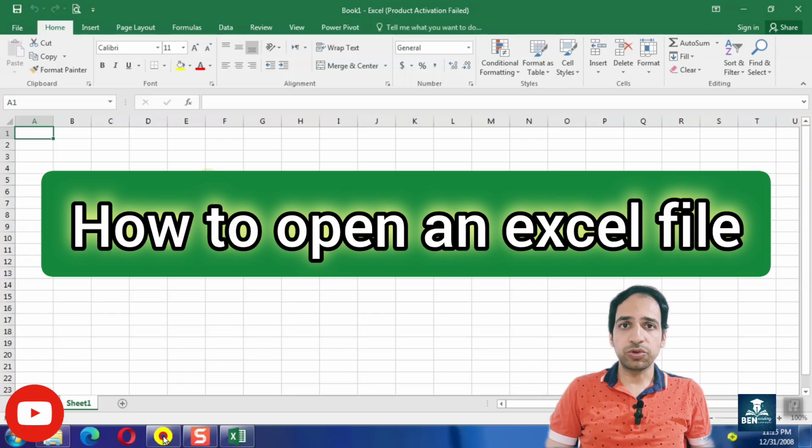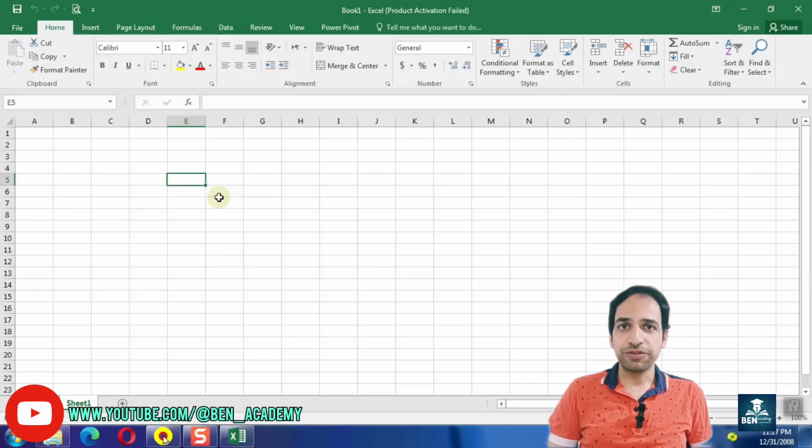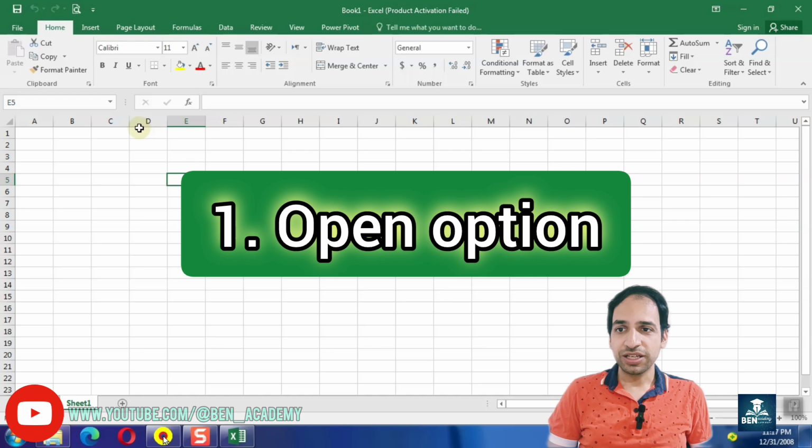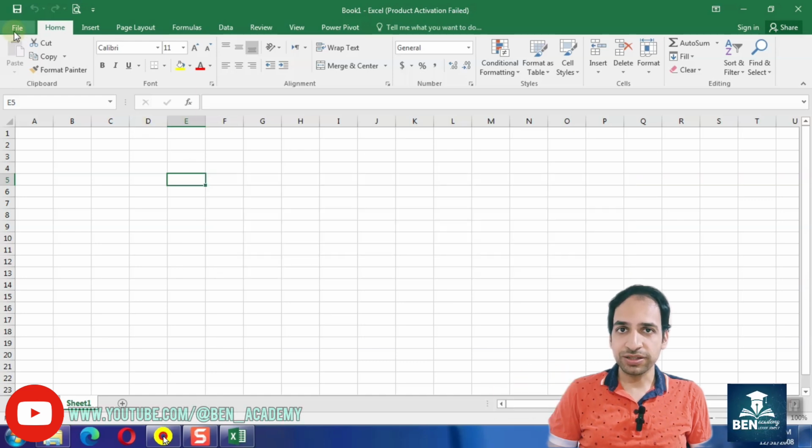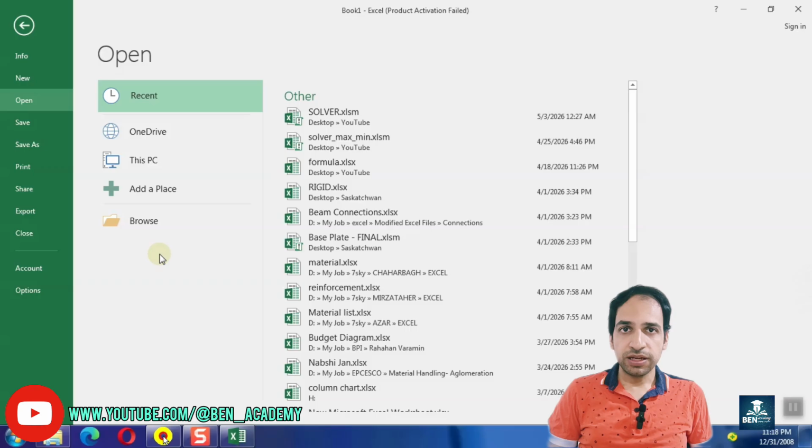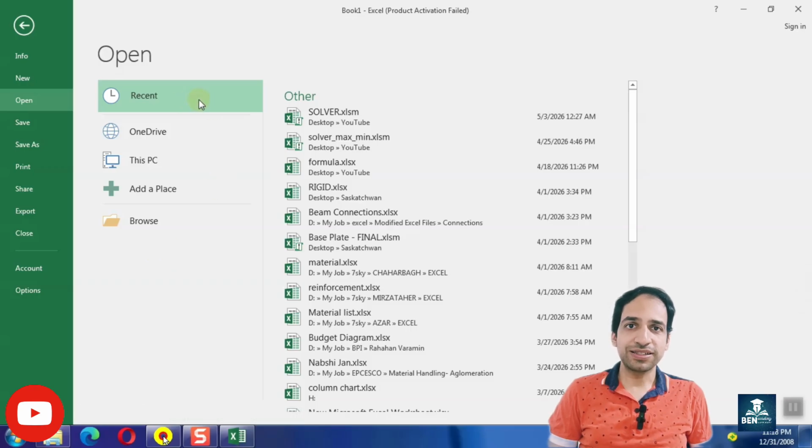Now let's learn how to open an existing file. There are multiple ways to open an Excel workbook. The first method is using the Open option. Click on the File tab in the top left corner of the Excel environment. Then click Open. Now you will see recent files you worked on. If your file is not listed, you can click on Browse.